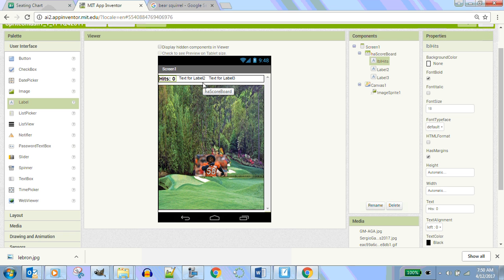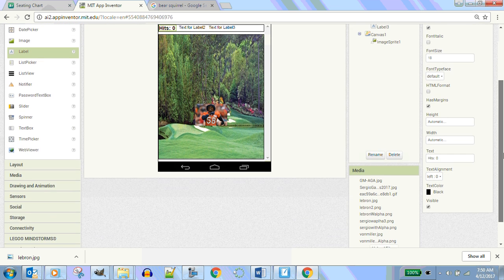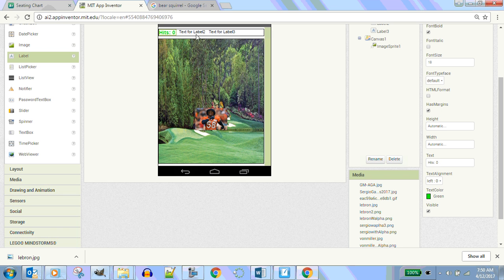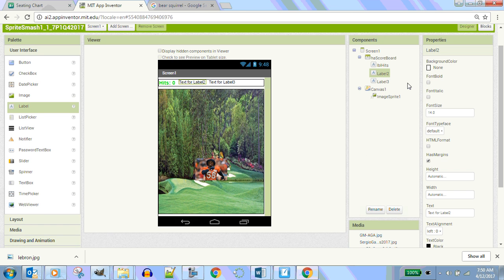Do we want a color in it? Text color, green. Can you make it bold? You can make whatever color you want.